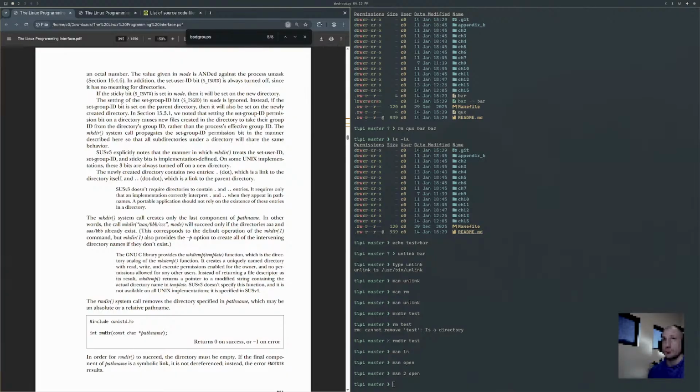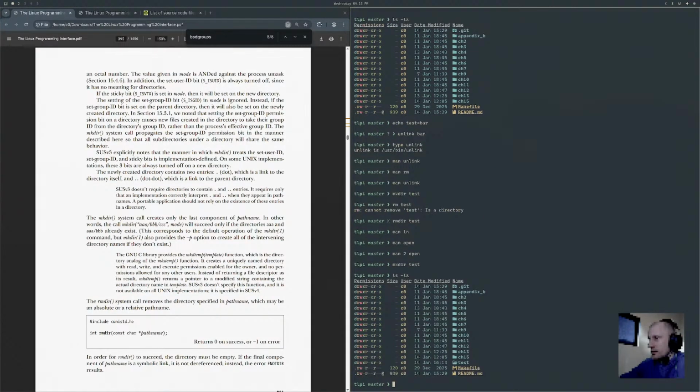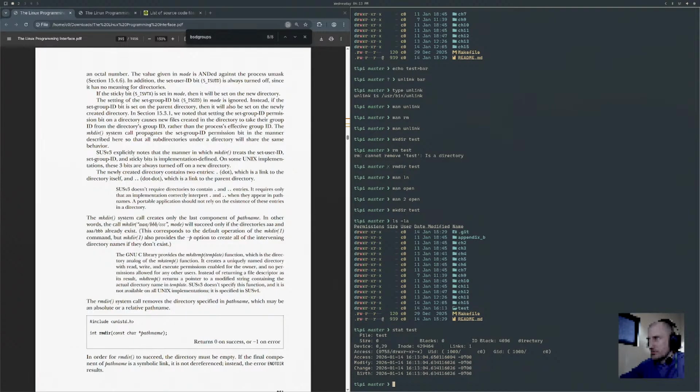The newly created directory contains two entries: dot, which is linked to the directory itself, and dot-dot, which is linked to the parent directory. Does that mean that those entries are actual links? Like if I do mkdir test, and then stat test, see how many links there are. There's only one link.